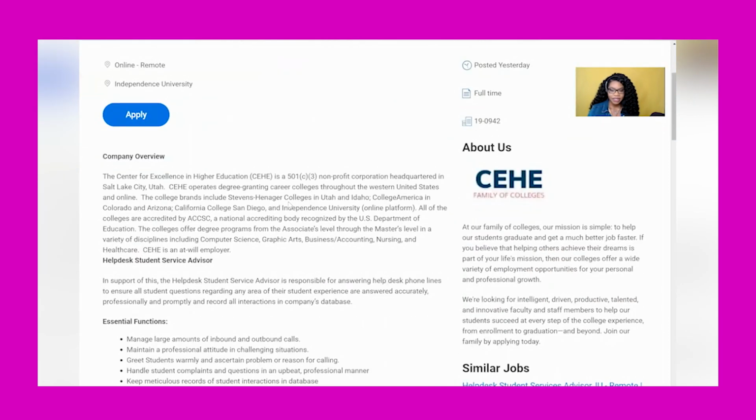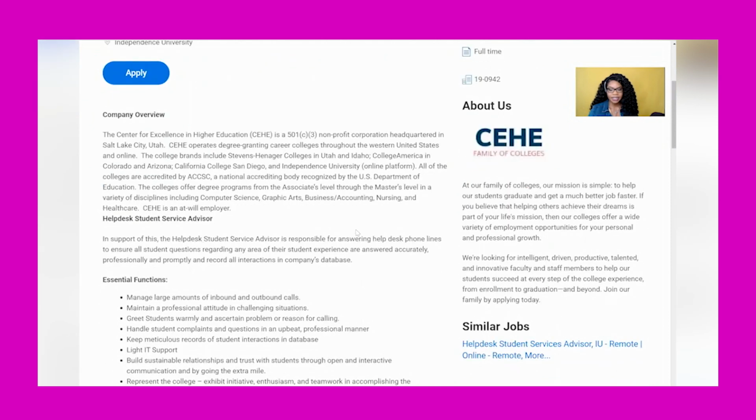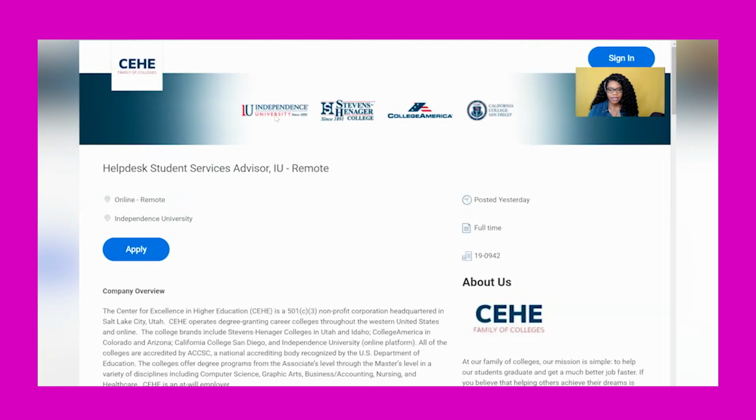So it says that the Center for Excellence in Higher Education is a 501c3 nonprofit corporation headquartered in Salt Lake City, Utah, and they operate degree granting career colleges through the Western United States and online. And they have a few different brands, which you can see at the top here. They've got Independence University, Stevens Henniger, College America, and California College San Diego.